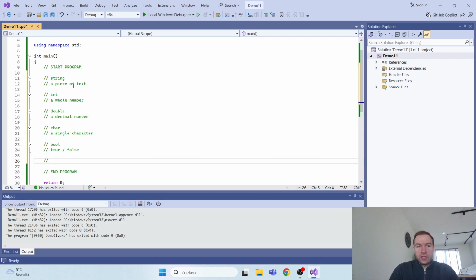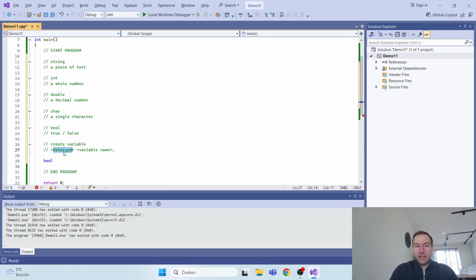And what we also have seen is how to create a variable. And we have to use the following syntax for that. So we start by defining its data type. And then it is followed by the variable name and ends with a semicolon. So if we want to create a variable of data type boolean, we have to start with bool. So that's its data type. And then we have to type a variable name, for example, b, and then end with a semicolon.